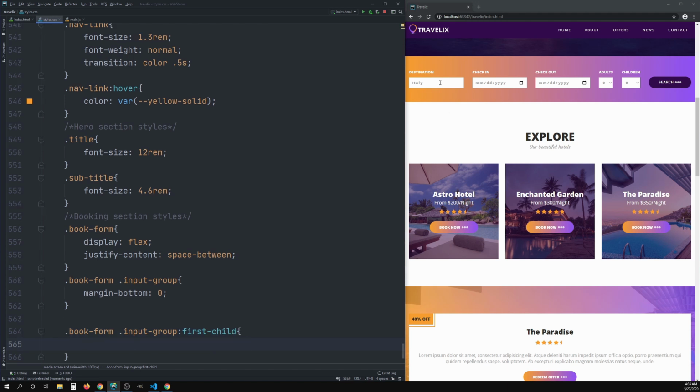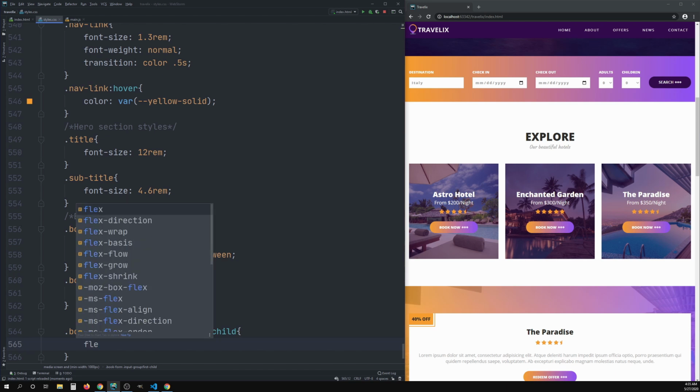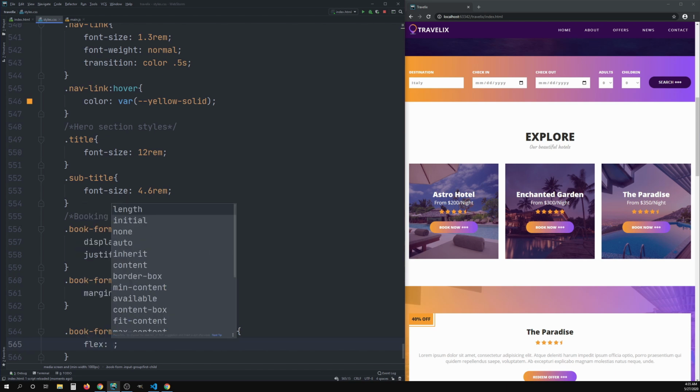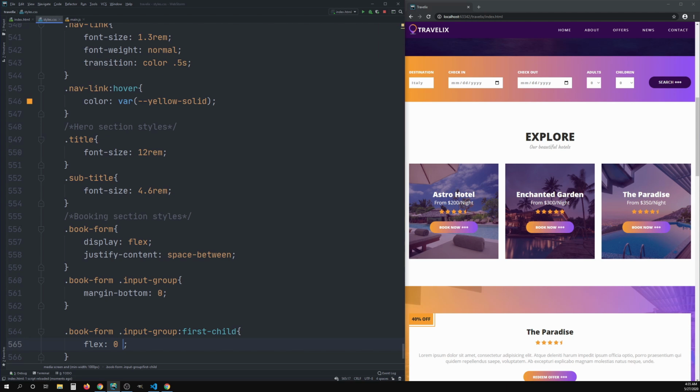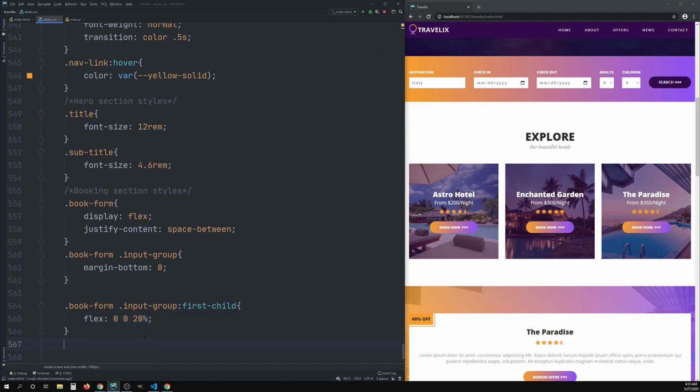Which is going to be this one right here for the destination. And then here I'll just use the shorthand of flex once more. And I'm going to make this slightly bigger at 20%, just like so. Then I'm going to select the input and the options.